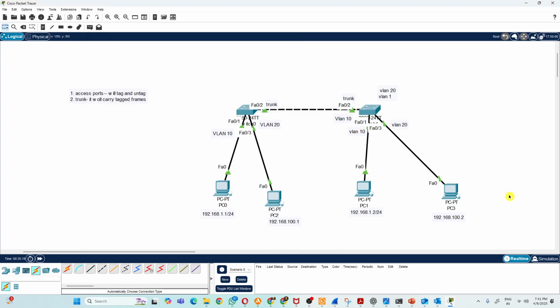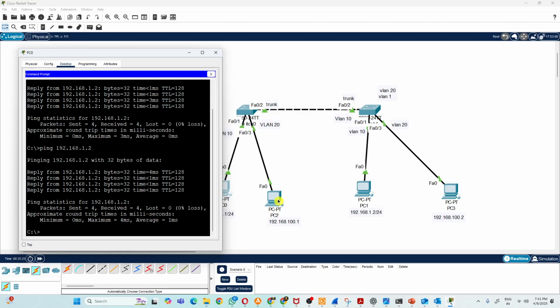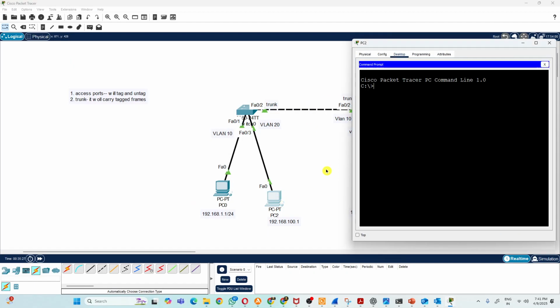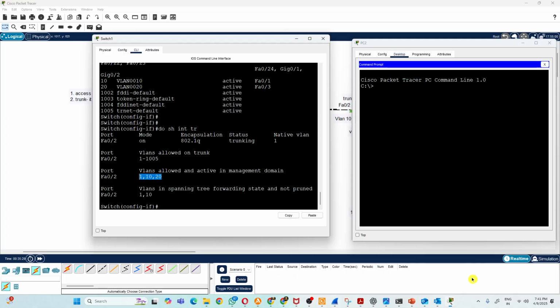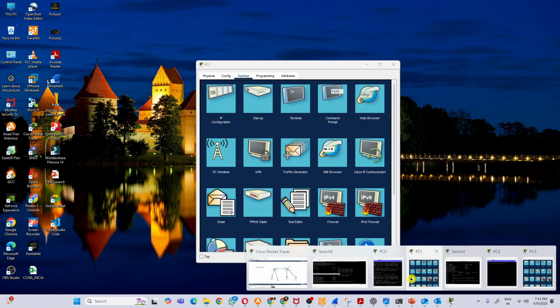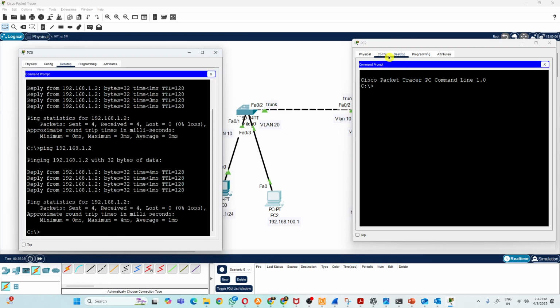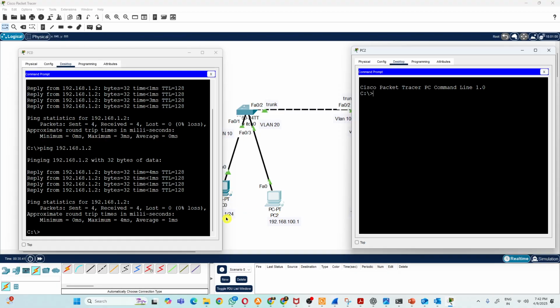Now can we initiate a ping? It should carry both the traffic, so I want to generate both the traffic here. I am trying to ping from both sides. This is PC0 and this is PC2. From PC0, I'm initiating a continuous ping.